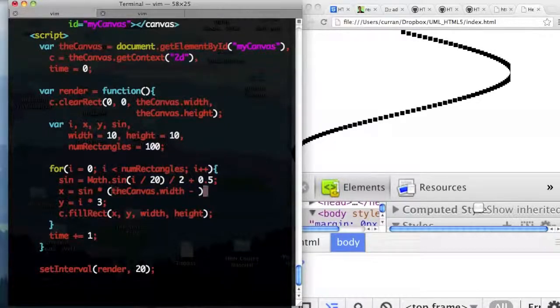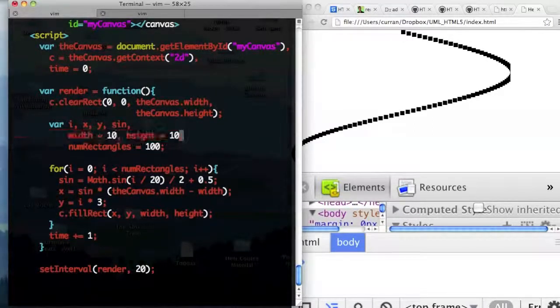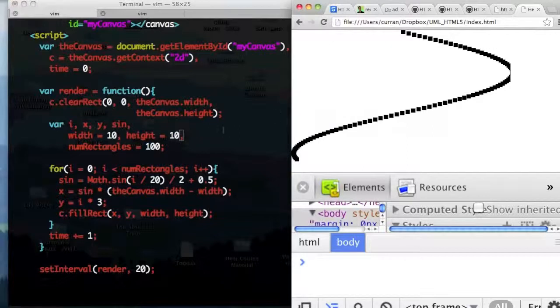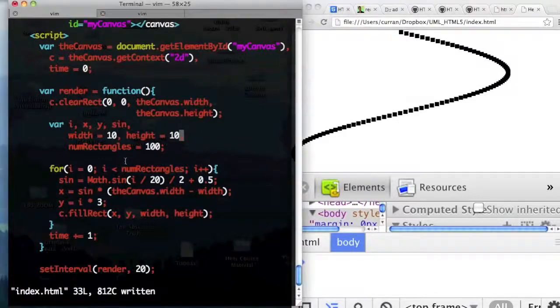So I was doing canvas dot width minus width, which is defined here. It's 10. It's the width of the rectangle. So now it shouldn't get cut off anymore. And it doesn't. It goes right up to the edge. But we implemented animation, right? We want this thing to move.